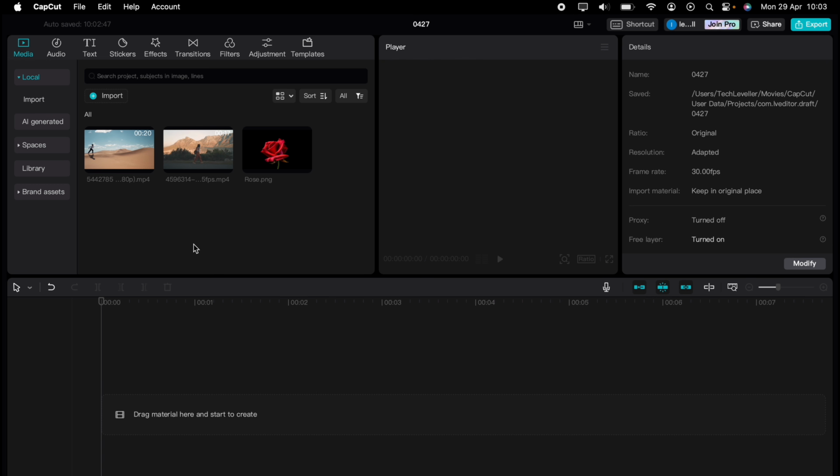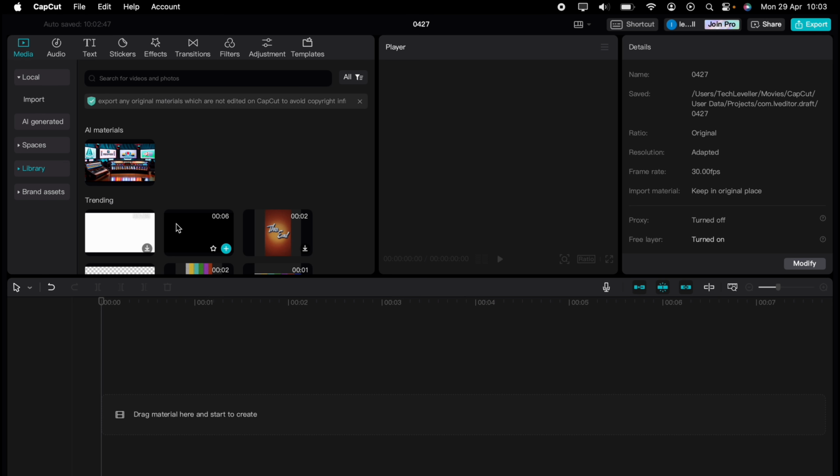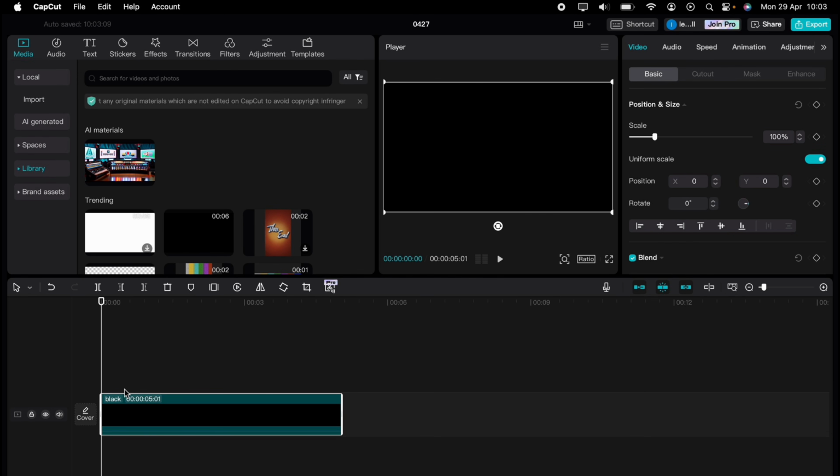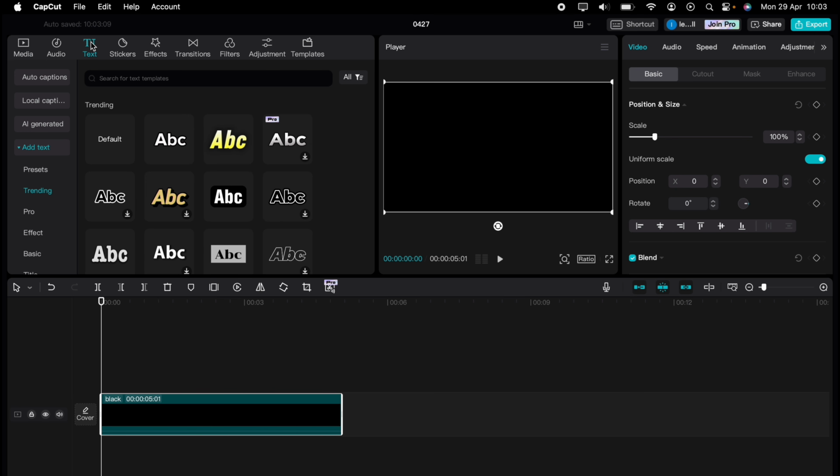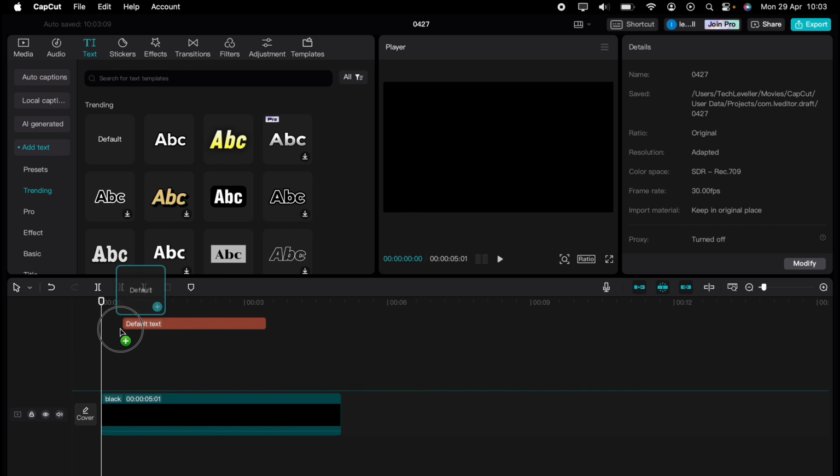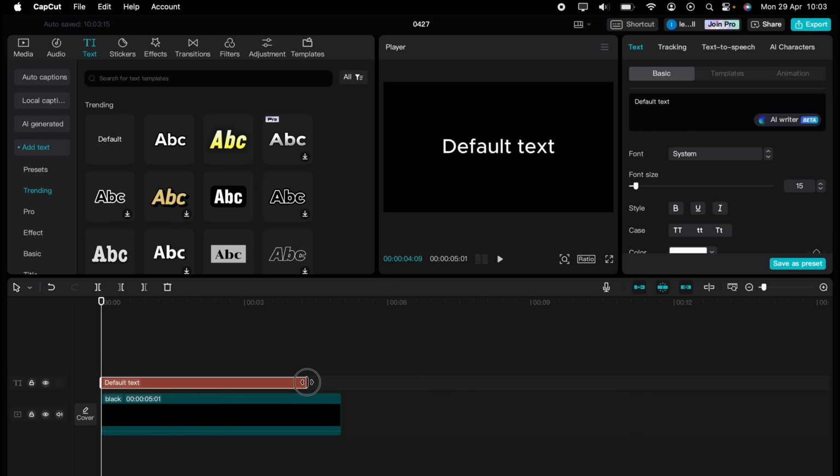And in this one, I'm going to show you how to do a split screen text effect, which is perfect for a YouTube intro. So first things first, let's go into the library here on the left within media and look for the black video. This is usually trending. If it's not, just search for black video in the search box. Then let's head to the text and drag any text onto the timeline, extend it for the full length of the clip, and let's type something into the text box here.